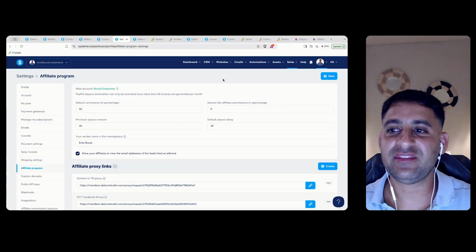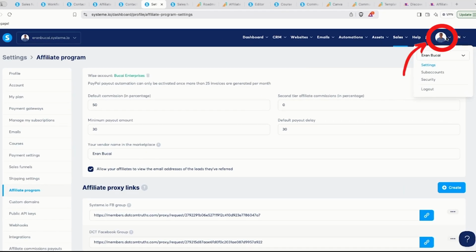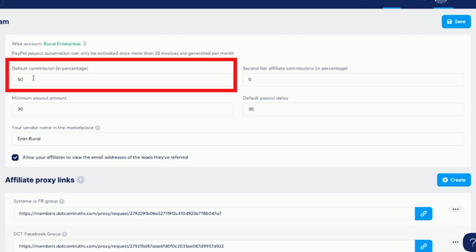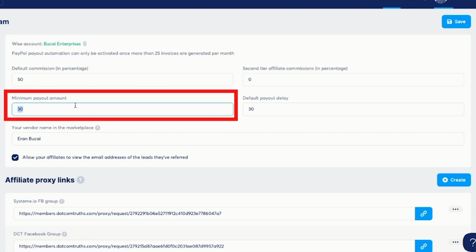So here I am in my System.io account. You will hover over your profile, click on settings, and then click on affiliate program. Now you will see default commission in percentage. That's fine. You can leave it as it is because you can always customize that. Then there's minimum payout amount. In this case, I'm going to make this 0, because if somebody promotes a $10 product, which I have, and they get 80% commission, they get $8.